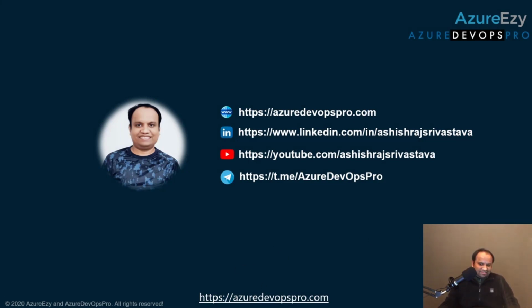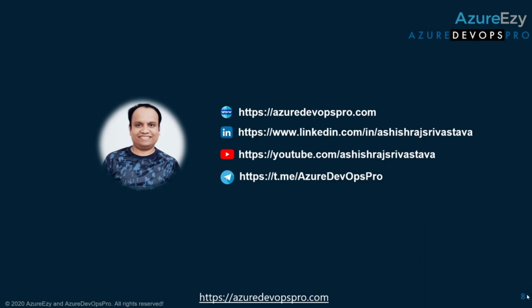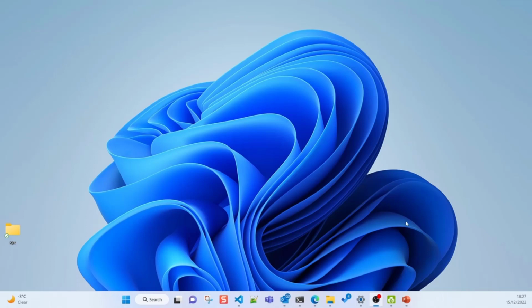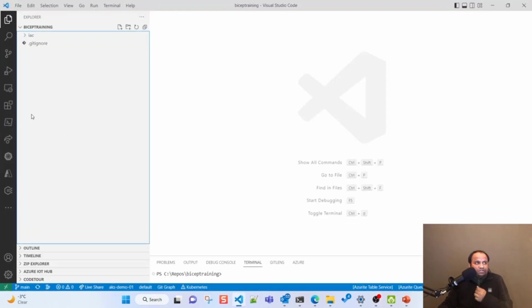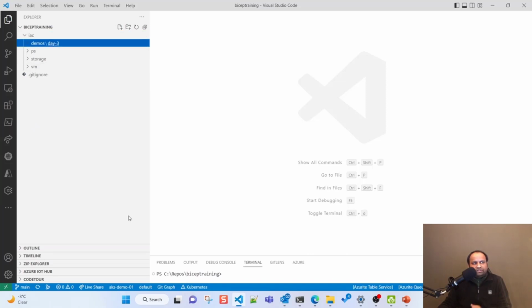So let me quickly go to the screen and remove this. So yeah, once you have these things on your computer, you can easily start working with Bicep. Now the best way to do this is, let me go ahead and create a Bicep file. I have already created these folders just to understand what exactly we are doing.